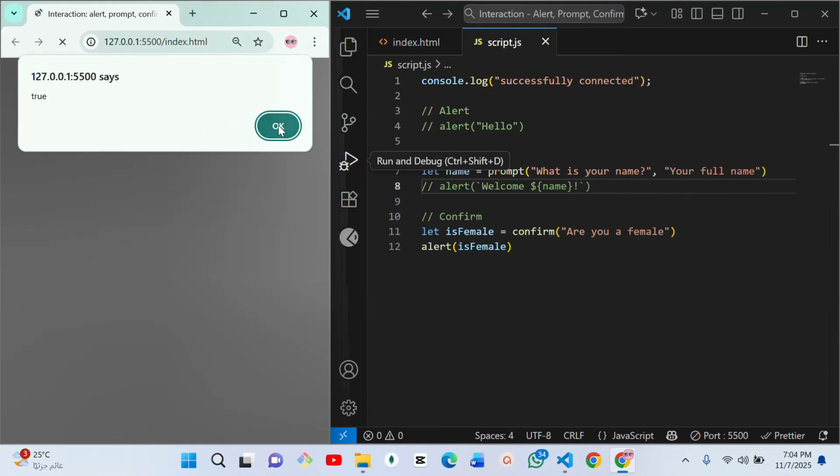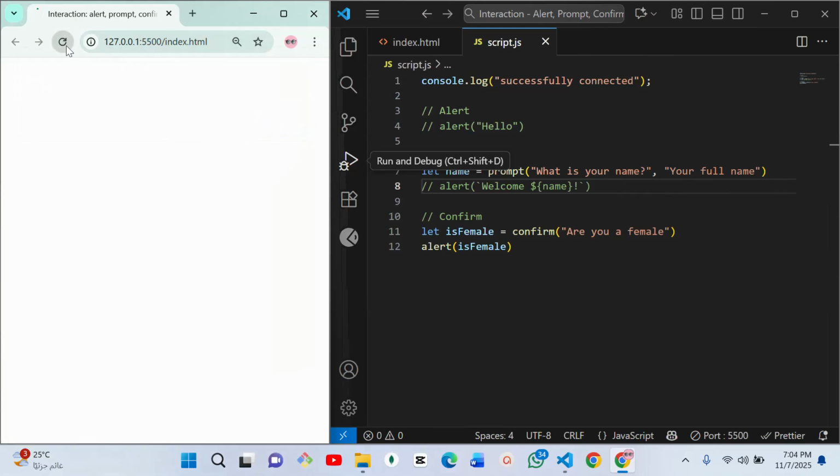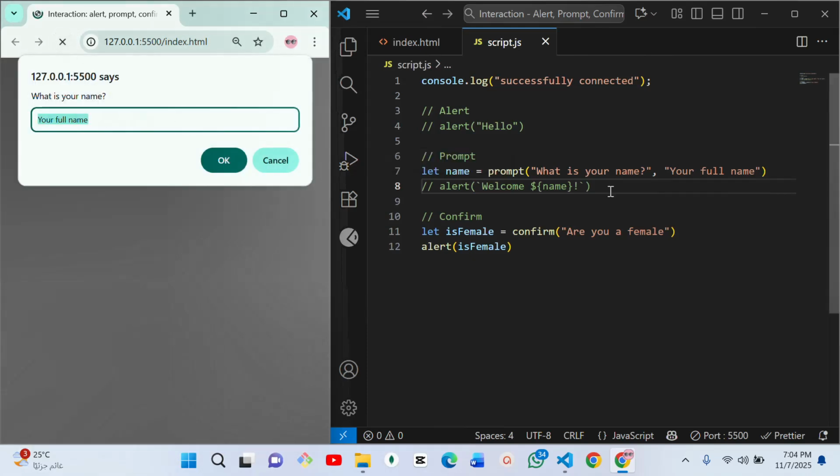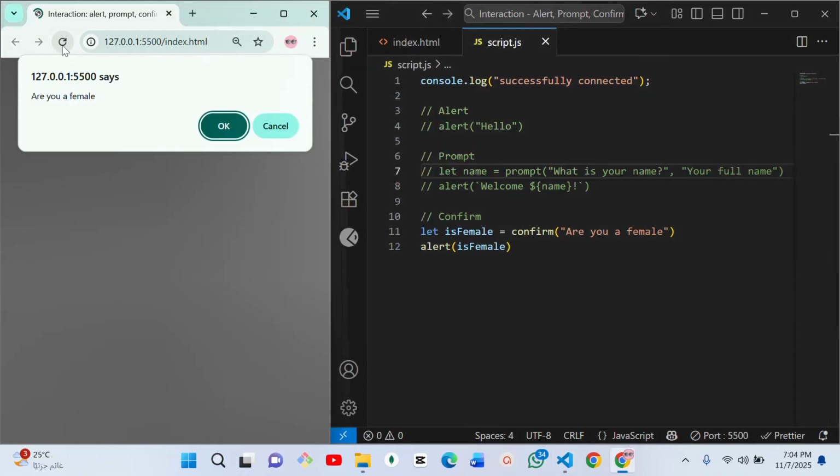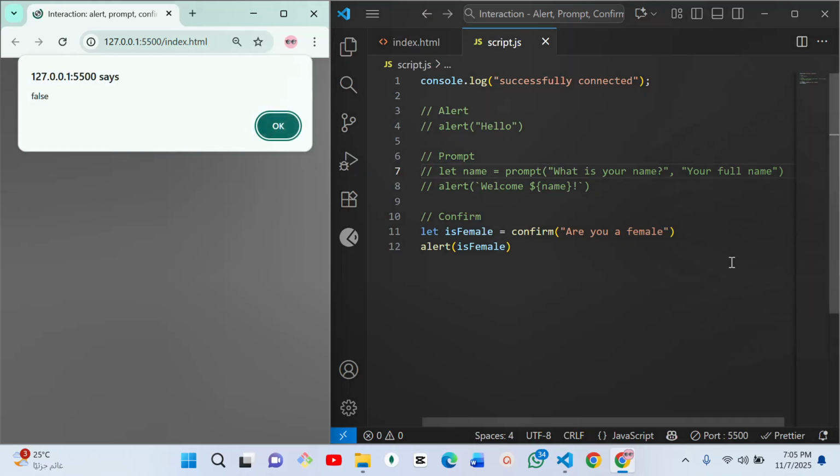And if you say false, let me try to restart it. So what is their name? Oh, the prompt is still there. So this one is saying are you a female. Once you say cancel, it means you are not. And the answer is going to be false. So all these can be used when we are dealing with conditional statements.